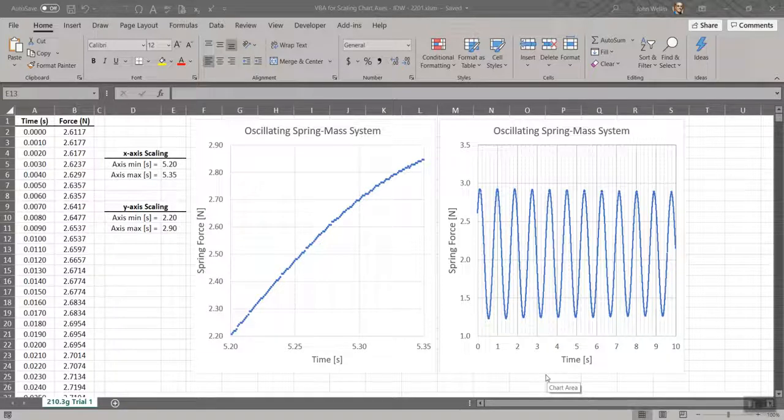You can see I've already created a couple graphs in this spreadsheet. We have force versus time data for the oscillation of the spring mass system. The data were collected at 1,000 samples per second for 10 seconds. So the chart that you see on the right of spring force versus time actually has 10,000 data points in there, 10,001 data points. So quite dense.